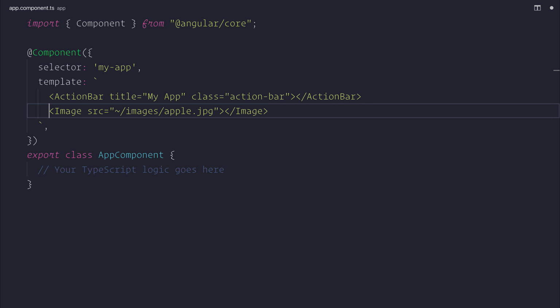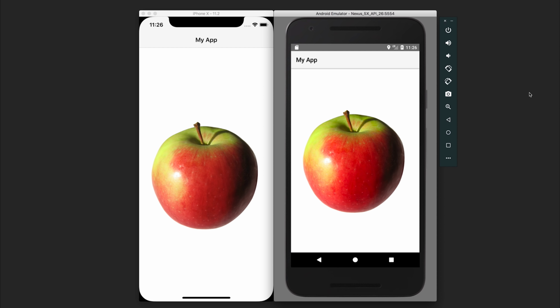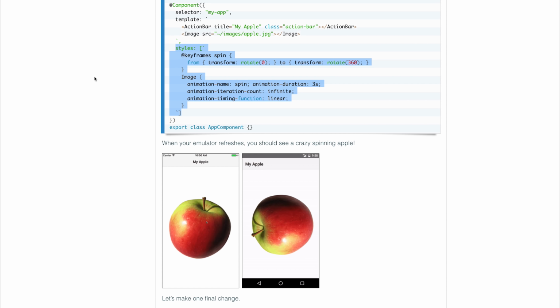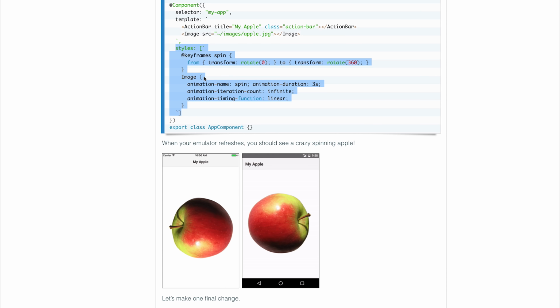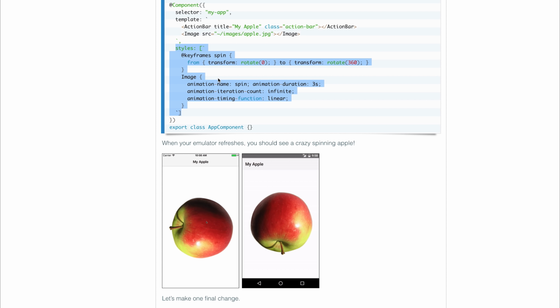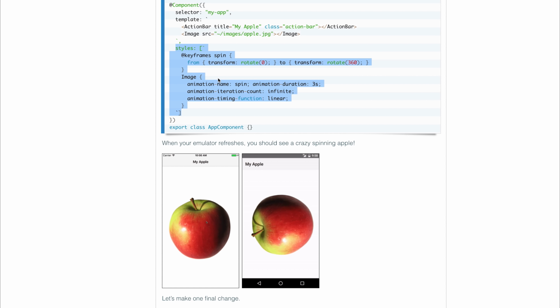Let's add the image with the source of the images directory /apple.jpg. So if we then check our emulator, we can see that we have an apple on screen here on the Android and on the iOS device. The next thing that we look at inside of the tutorial is of course adding this spin keyframe. So this is what's known as a CSS animation. What this does is it does spin the apple round in this circle over 3 seconds.